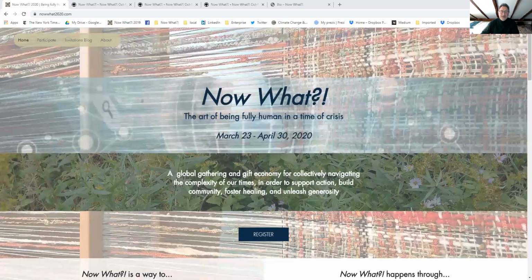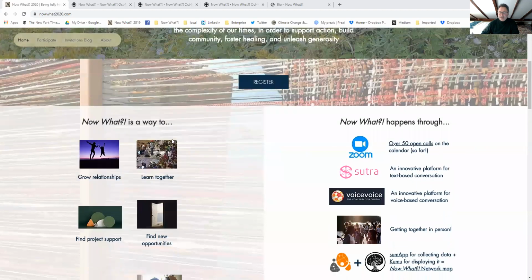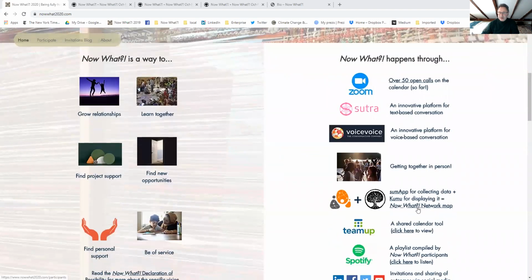So I'm going to just take you over to the Now What website. This is the homepage, nowwhat2020.com, and show you that you can get to the map through this link here, the network map. And it's also linked to right down here. And the map is actually generated through a combination of two tools. One is called SumMap, which collects the data, and Kumu is the tool for visualizing it.